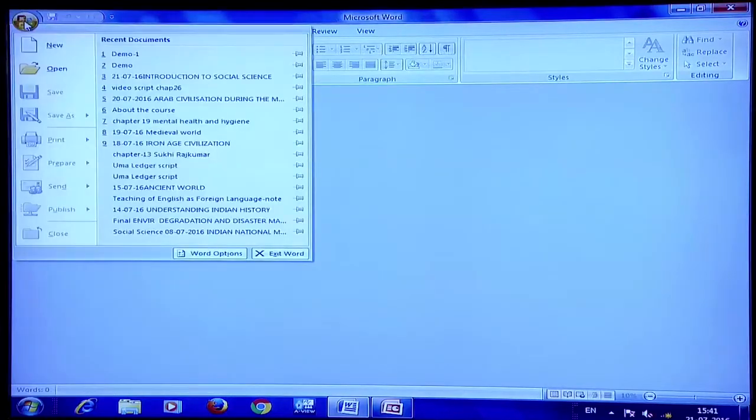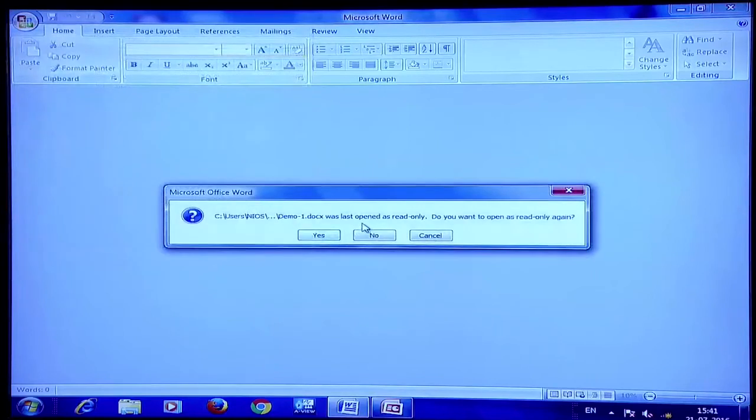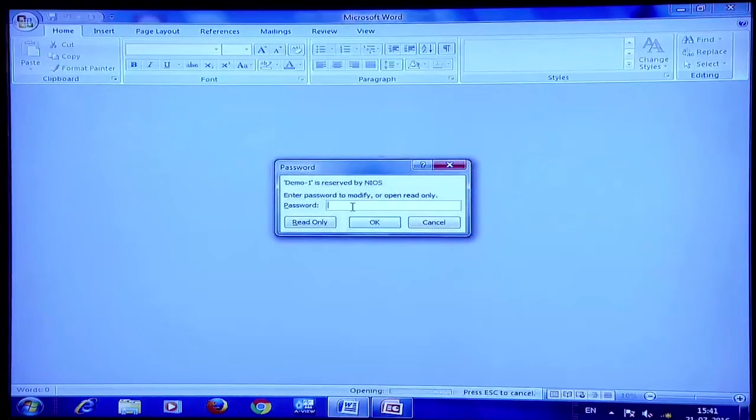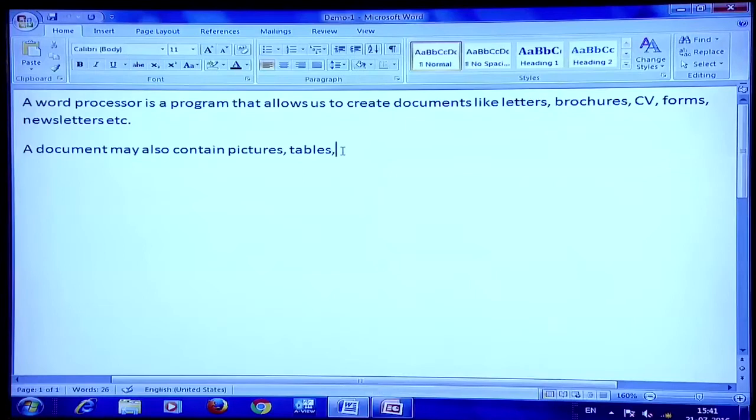Now, let me open the document once again. Open demo 1. Last time it was open as read only. Do you want to open as read only again? Let me say no, I want to modify it. So, password to open the file A, B, C, D. Okay. Password to modify W, X, Y, Z. Now, if I make the changes and I try to save it, it will allow me to save. The document has been saved now. So, if I know the password, I can save the document, I can make the changes in the document.